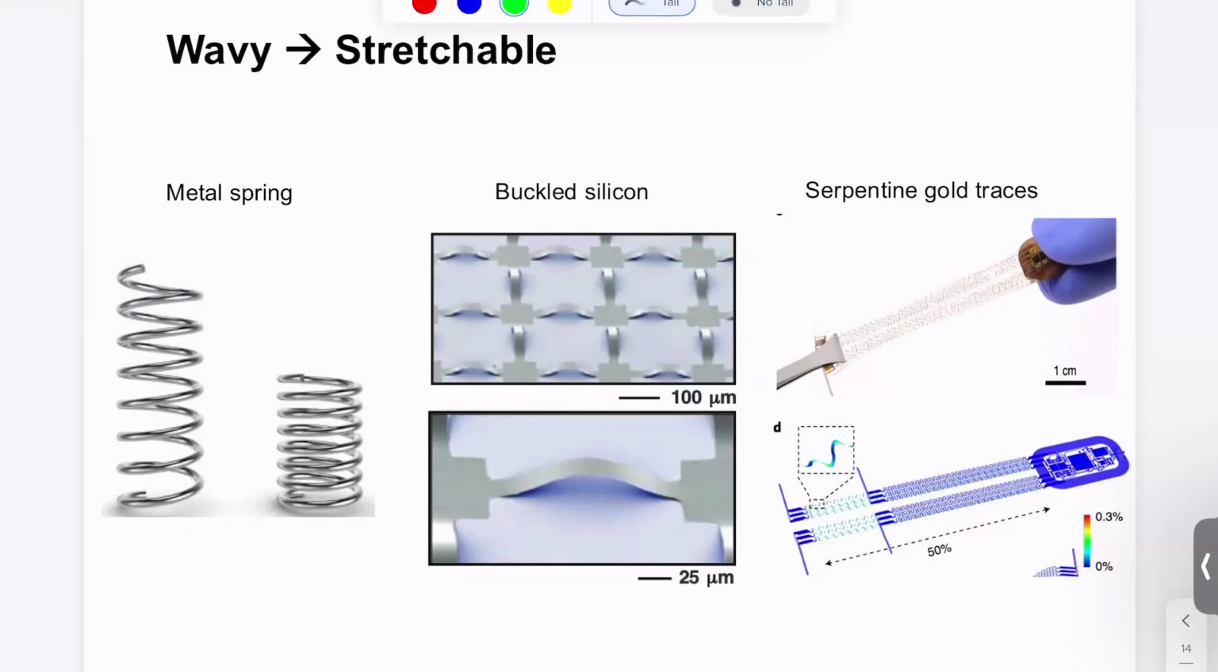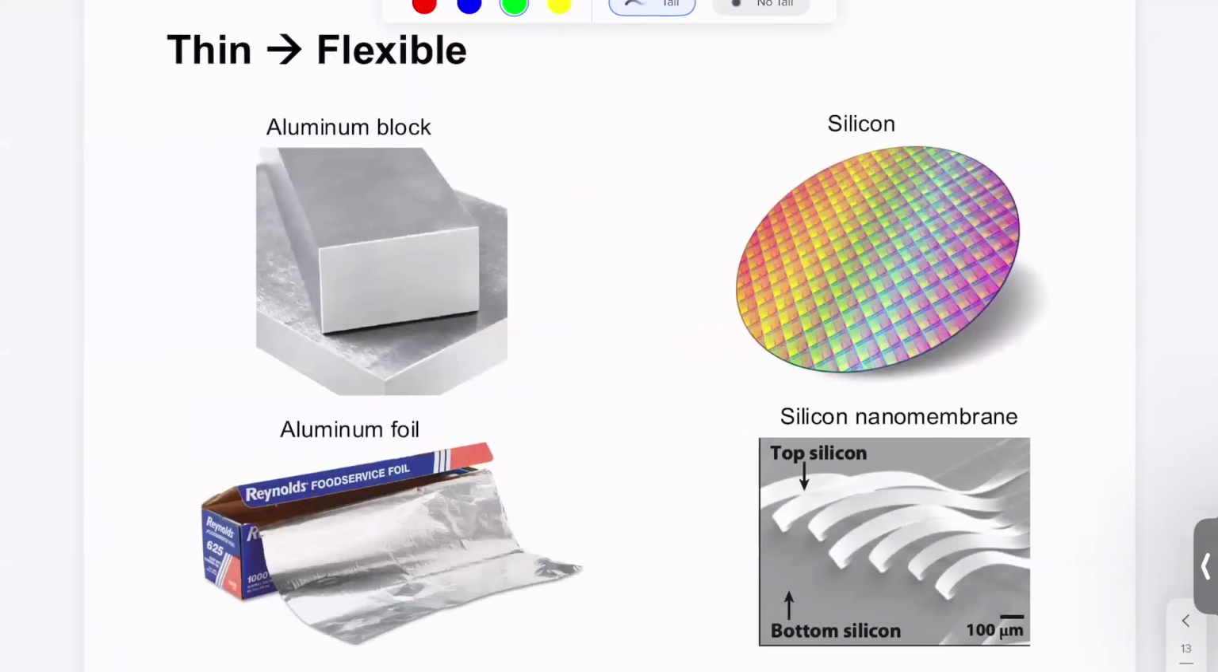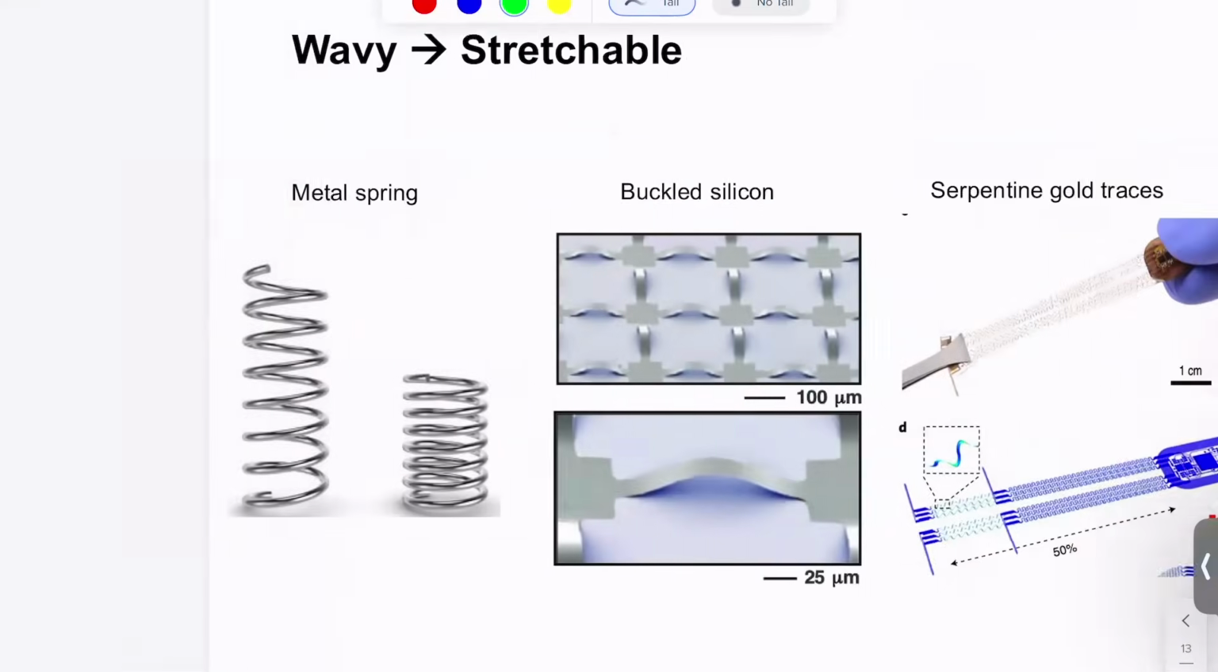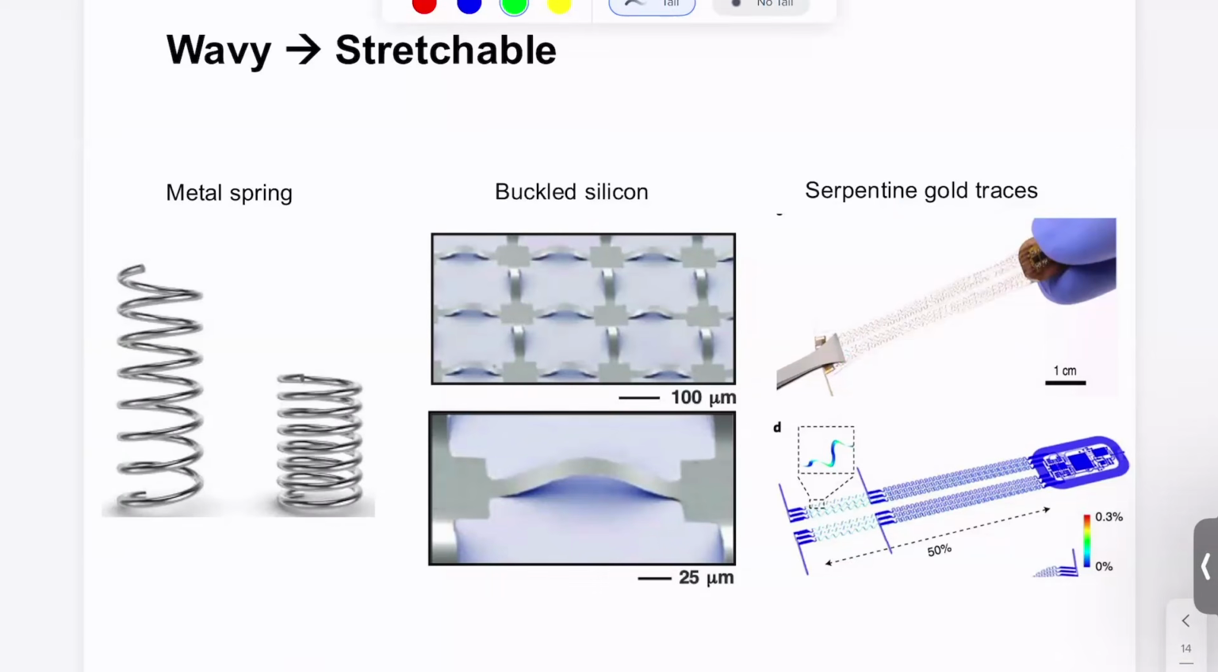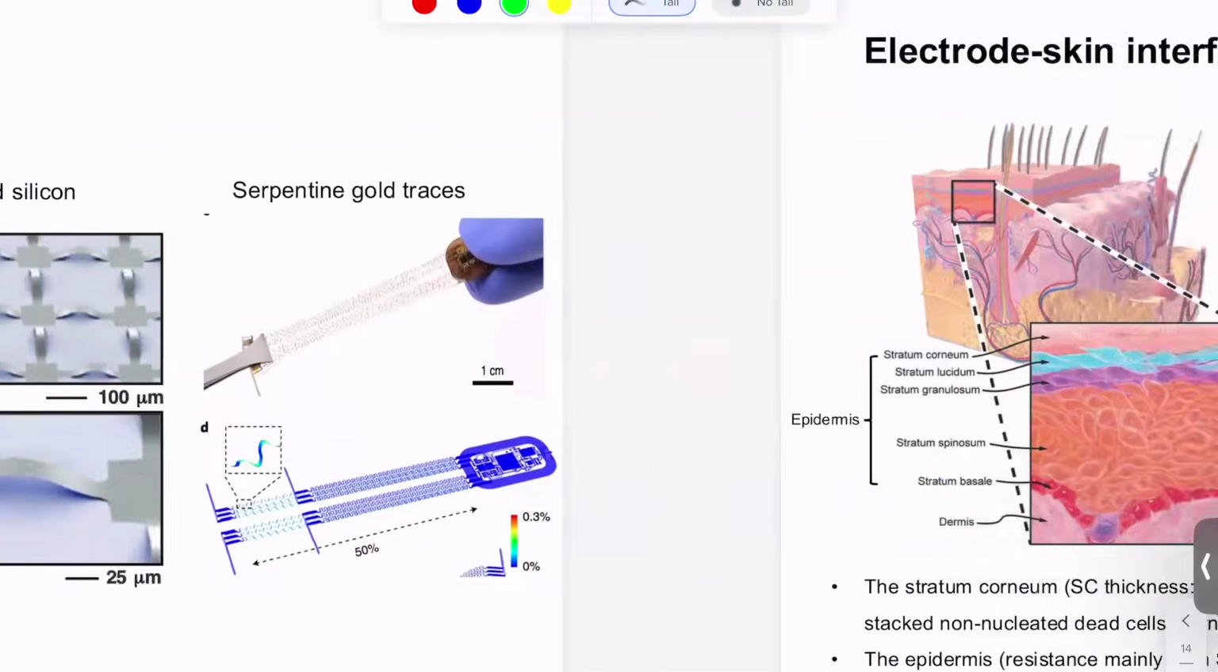So, two messages here. Make them thin enough to be flexible and make them wavy to be stretchable. Okay, yeah, that's how we design electrodes for ECG devices. You will see that in just a second.